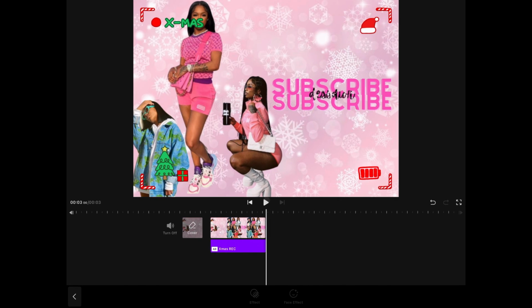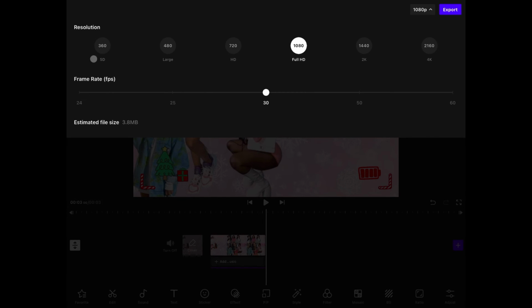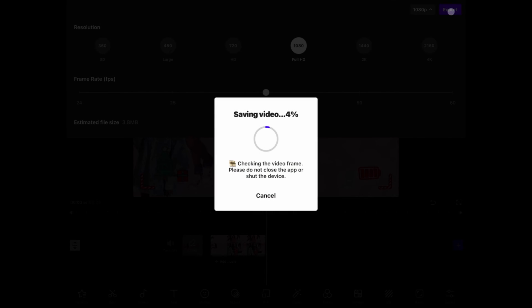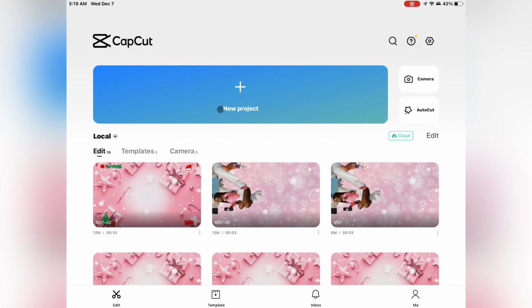Now, once you're done with that, you're going to exit out of effects. You're going to go up to where your resolution is, make sure everything is the way you want it to, and then you're going to export it. Once you're done exporting it, we are going to put all 3 clips together. So we are going to put all those clips together.